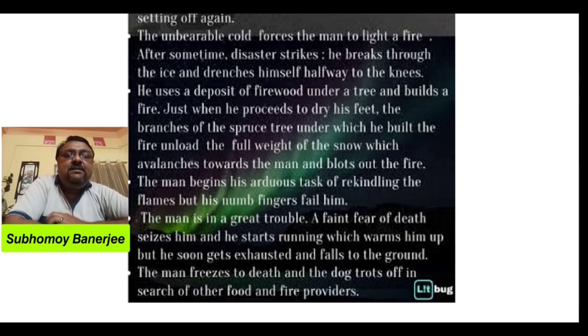Okay? He uses a deposit of firewood under a tree and builds a fire. Just when he proceeds to dry his feet, the branches of the spruce tree, a spruce tree is a coniferous tree, much like a Christmas tree. So only evergreen coniferous trees grow in that region. And those trees are completely covered with snow. And if you light a fire under such a tree, what will happen? The heat of the fire will cause the snow deposited in the branches above to melt.